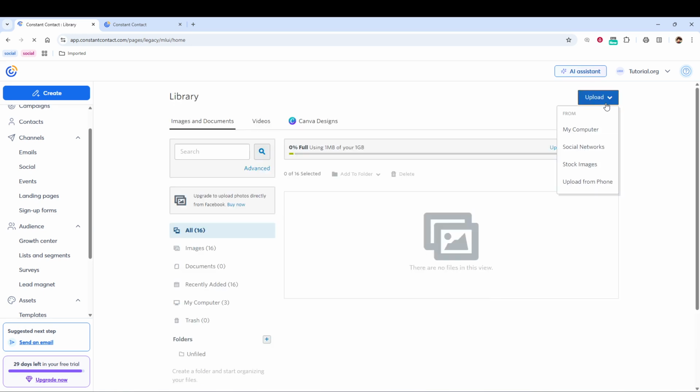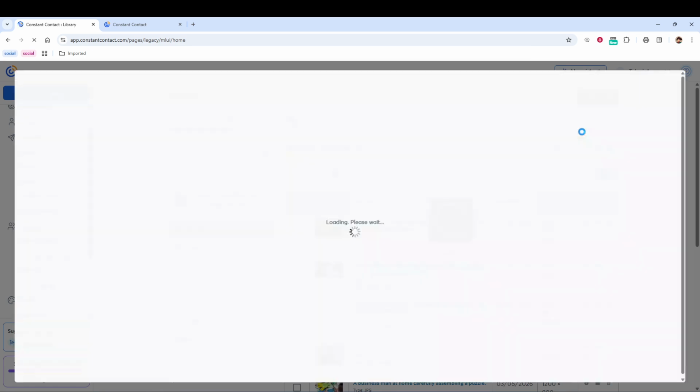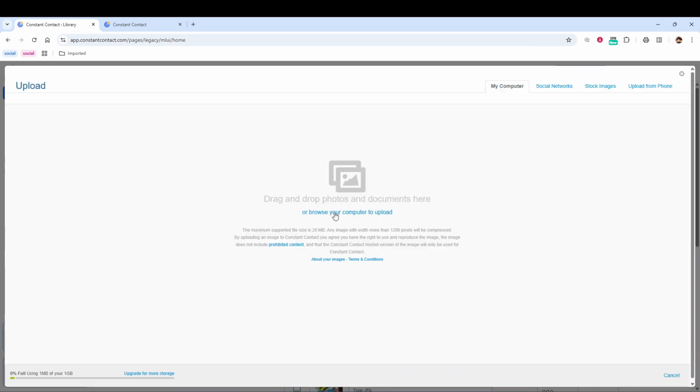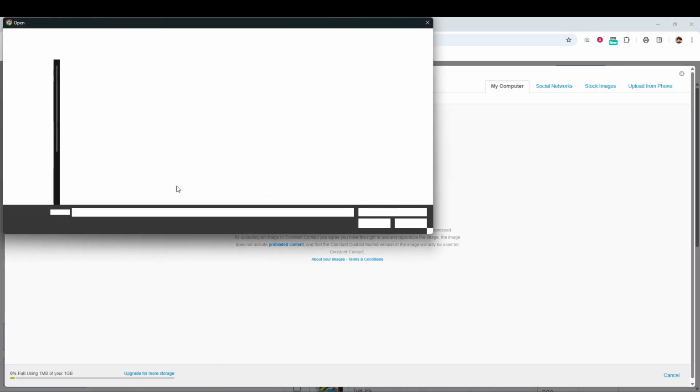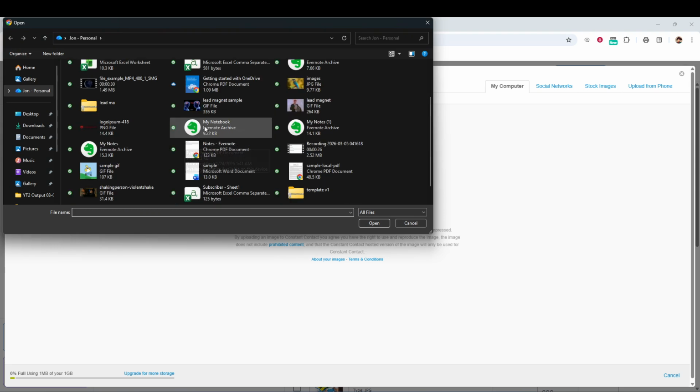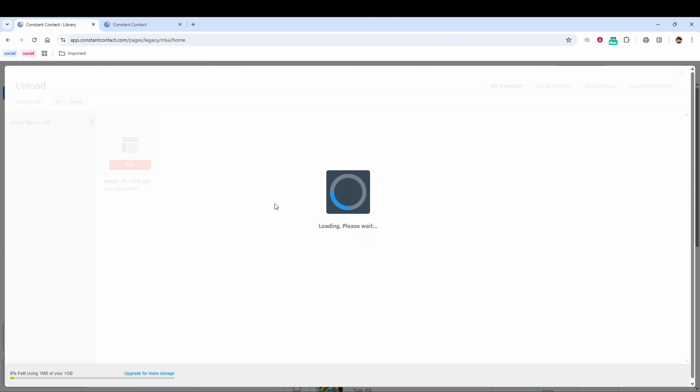You can drag and drop the file into the upload area, or you can browse on your computer and select it manually. Constant Contact supports common formats like PDF, Word, Excel, and PowerPoint. As a quick tip, use a clear file name so it is easy to recognize later, especially if you upload several versions of the same document.